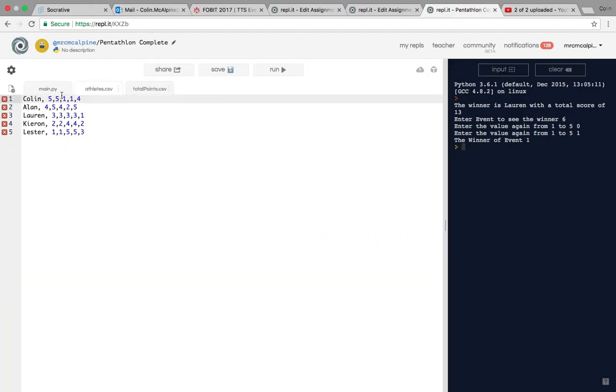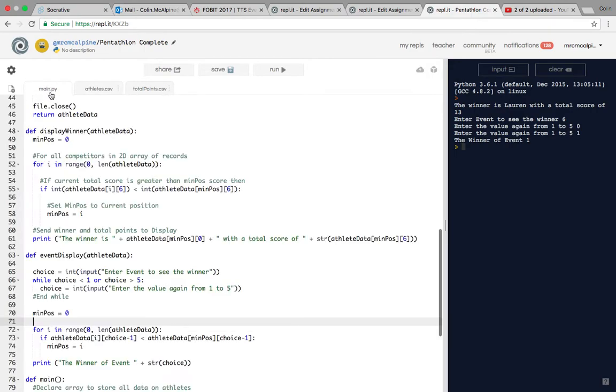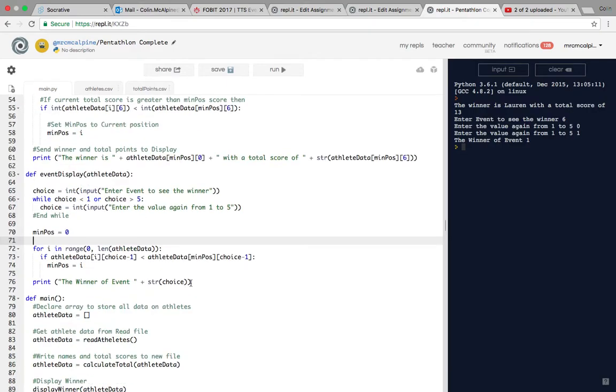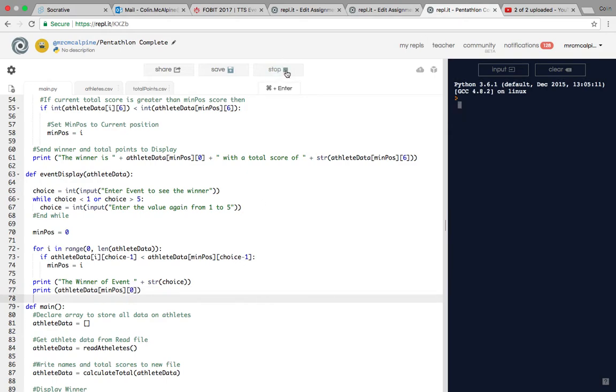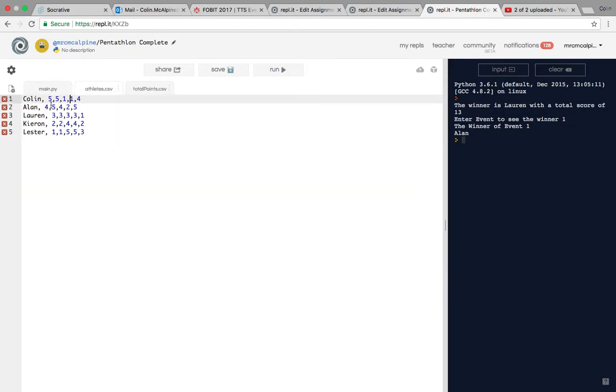Now who did win event 1? That would be Leicester. So we're hoping that Leicester is printed out here. So let's print it on a new line, print, and we want to print athlete data at position min pos. And we want to print position 0 because that's storing the name. So let's test this again. So event 1, fingers crossed for Leicester, and it's telling us Alan, fantastic.